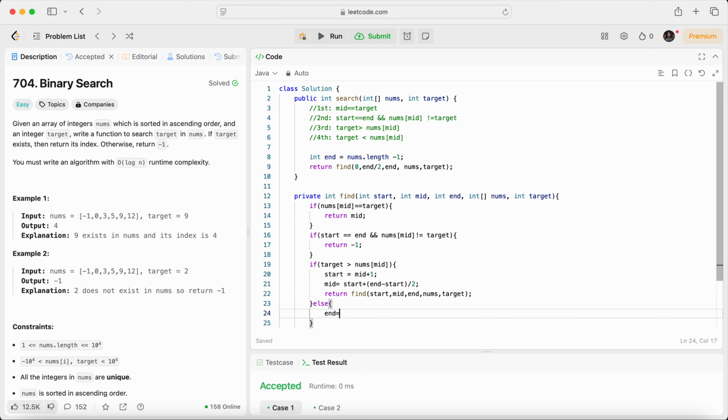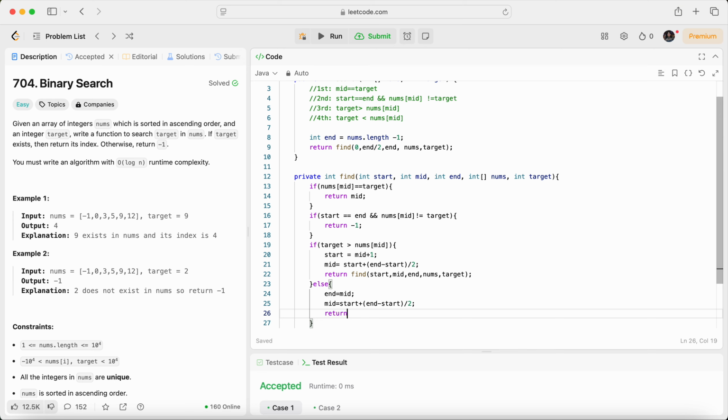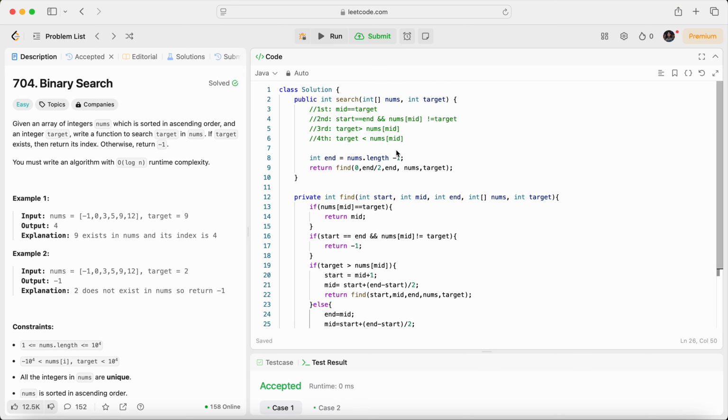If it is smaller, my end will be equal to mid, start will remain the same, but my mid will change. So start plus (end minus start) divided by 2, and then I'll again call my recursive method. Here I'll again pass start, mid, end, nums, and target. Let's try to run it and see if we have not missed anything.